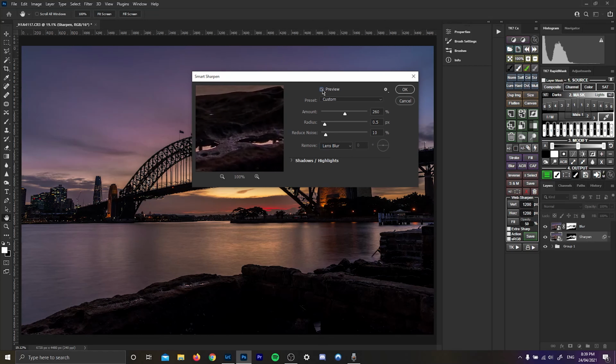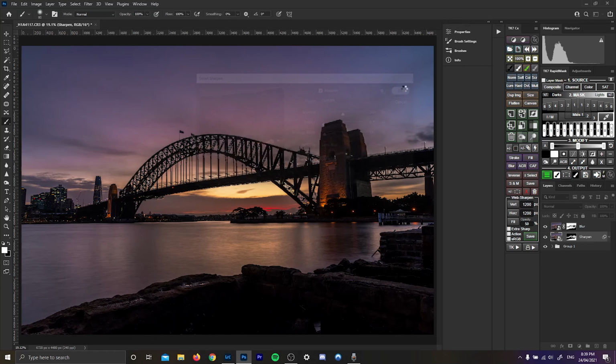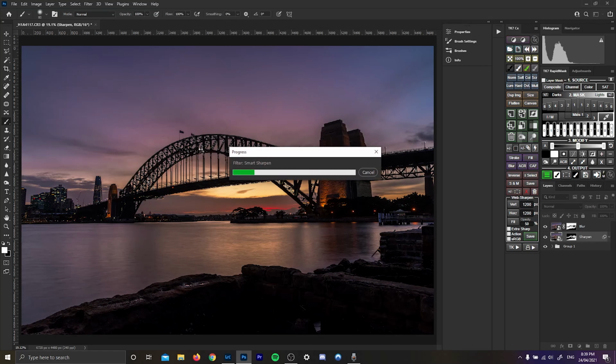So here, if we turn the preview off, you can see there's this minor difference in the sharpness that you're going to get out of this image. So I'll just hit OK and let this process.